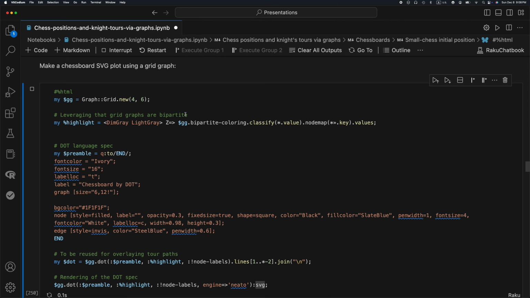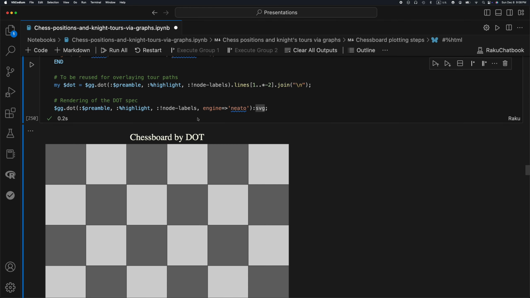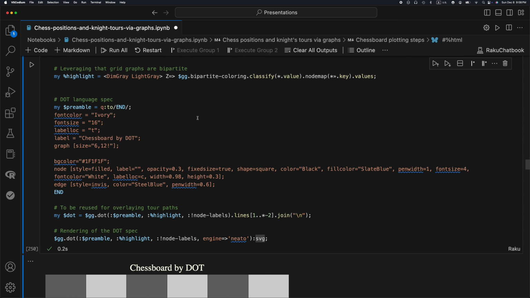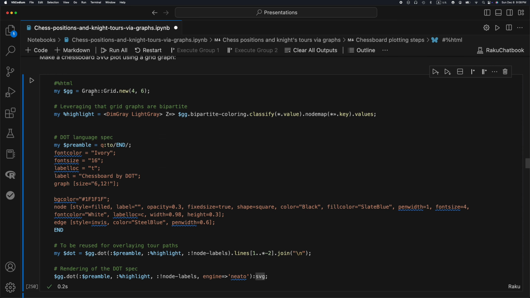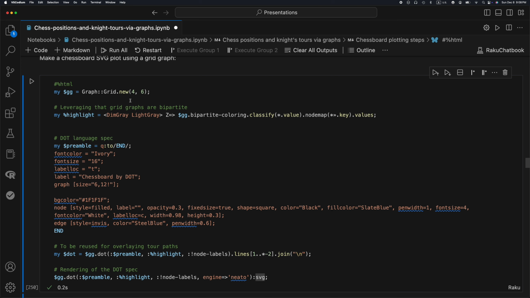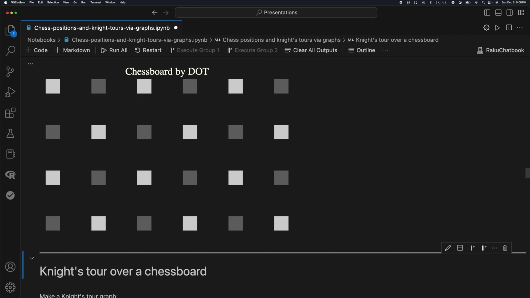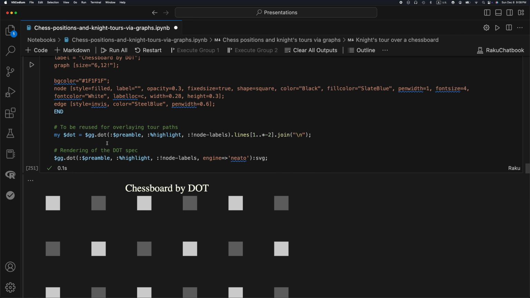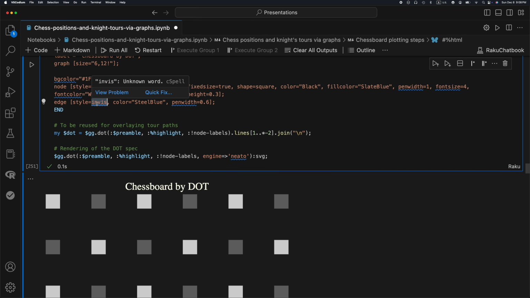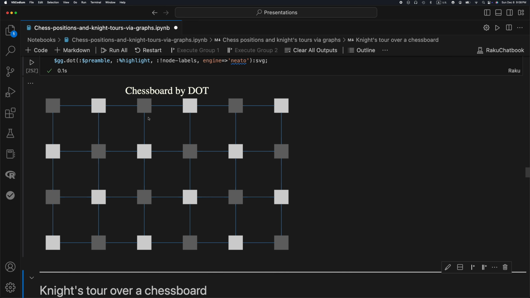This was probably too much of a warm-up. You can see this is a chessboard for which I have specified this grid graph 4x6. You can see that this is a grid graph, and grid graphs are bipartite. That's a property. I have colored the nodes in a particular way, like white and black.